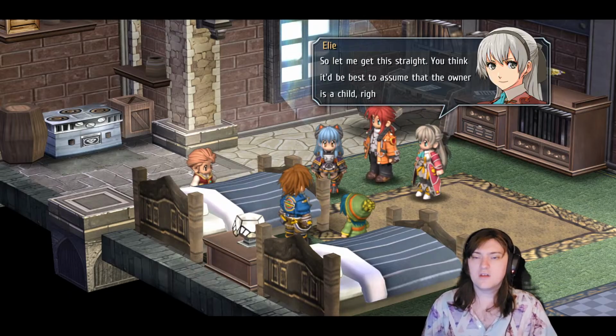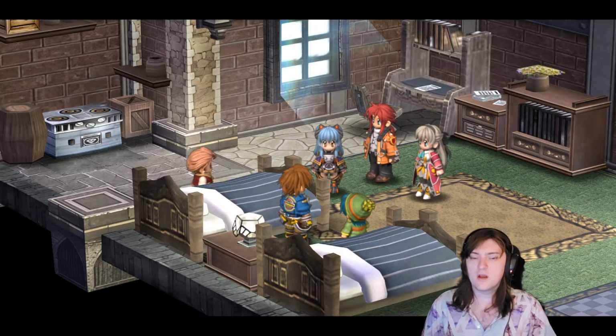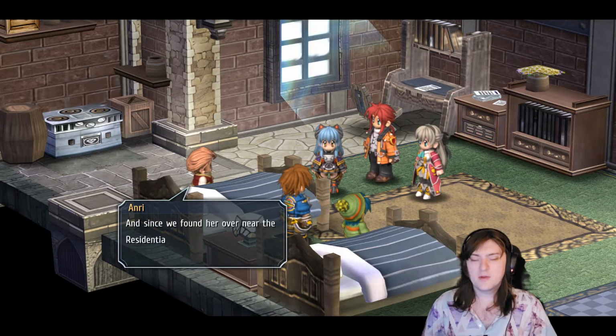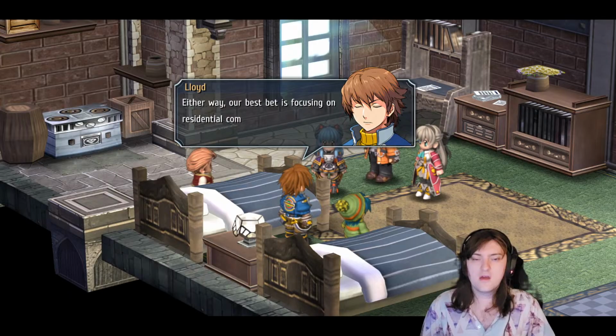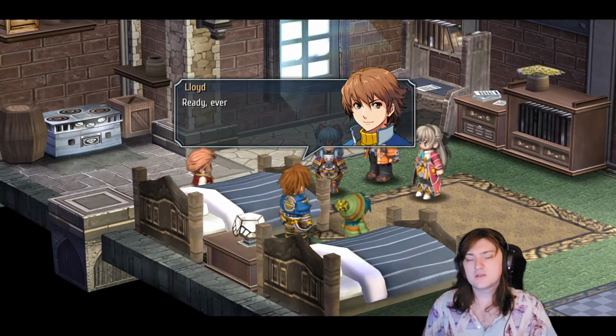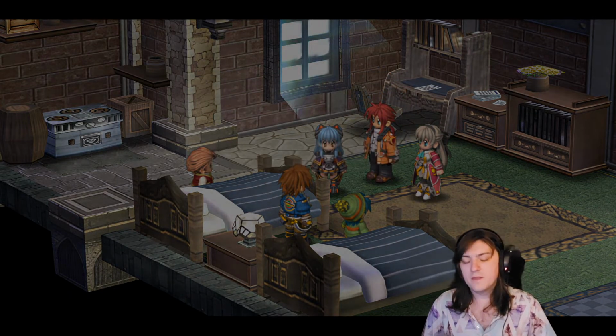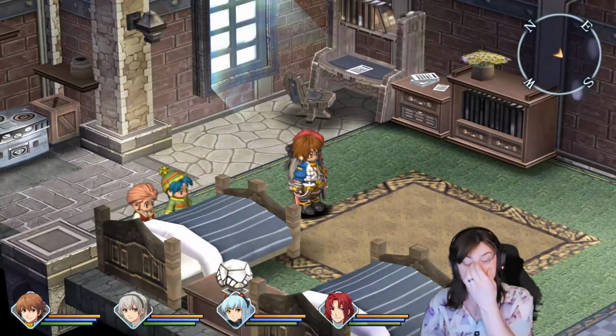So let me get this straight. You think it'd be best to assume that the owner is a child, right, Henri? Yes, probably. And since we found her over near the residential district, her home might be somewhere over there. Either way, our best bet is focusing on residential communities. Ready, everyone? Alright, we gotta go find this kitten's owner.